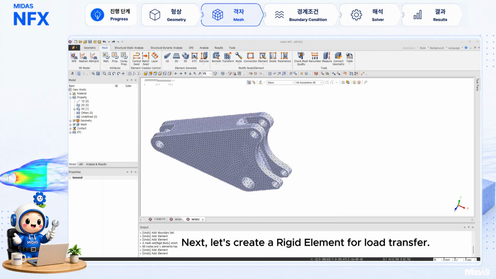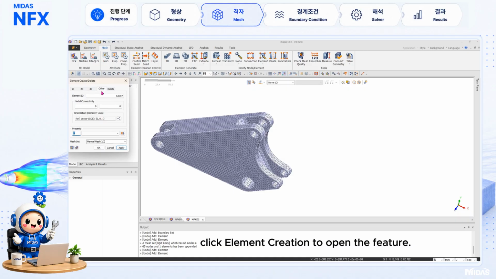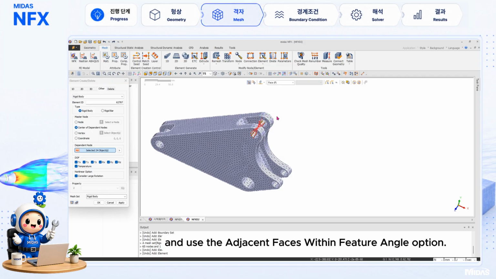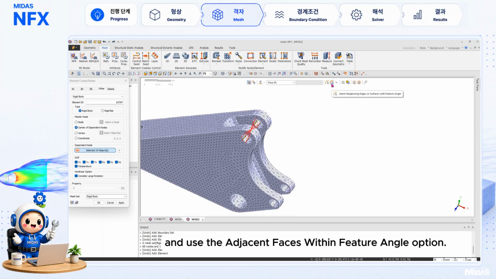Next, let's create a rigid element for load transfer. A rigid element helps distribute loads more effectively and provides stable load transfer. In the Mesh tab, click Element Creation to open the feature. Move to the Other category and change the selection type to Face. Select the face and use the Adjacent Faces within Feature Angle option.